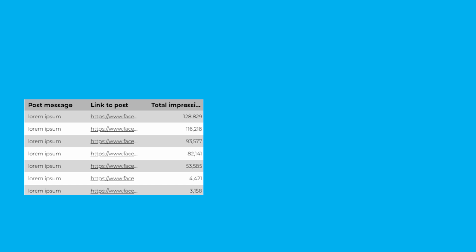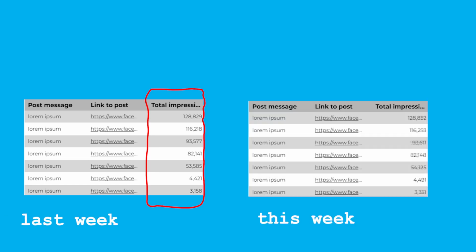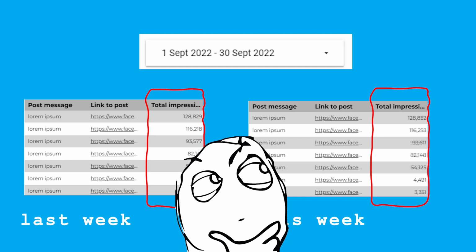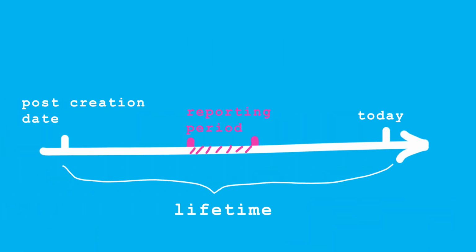I have a table with all my posts made in September, showing their number of impressions. I've made a PDF export of my dashboard last week. I made another one this week. I see that the values of impressions are slightly above the previous ones, even though I selected the same period, September. Why is that? Remember, this is what I explained a few minutes ago. Impressions are lifetime values. They depend on the date you look at the dashboard, not the period of time you select. I didn't send screenshots.